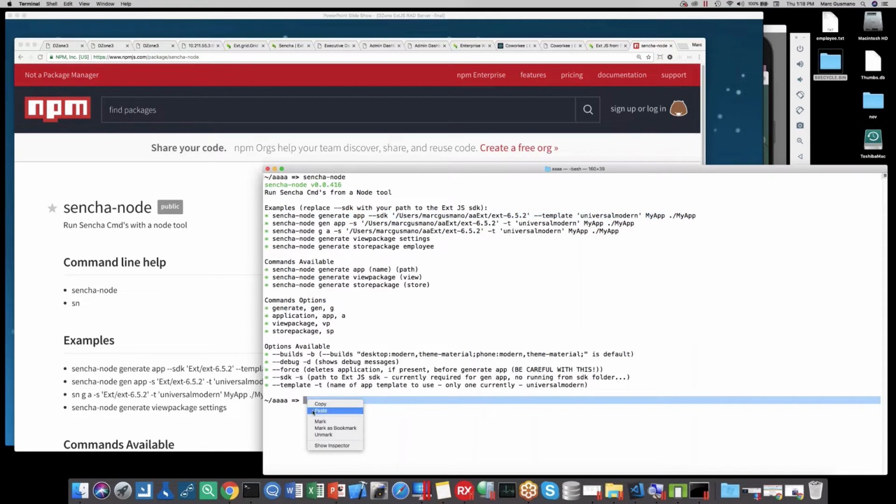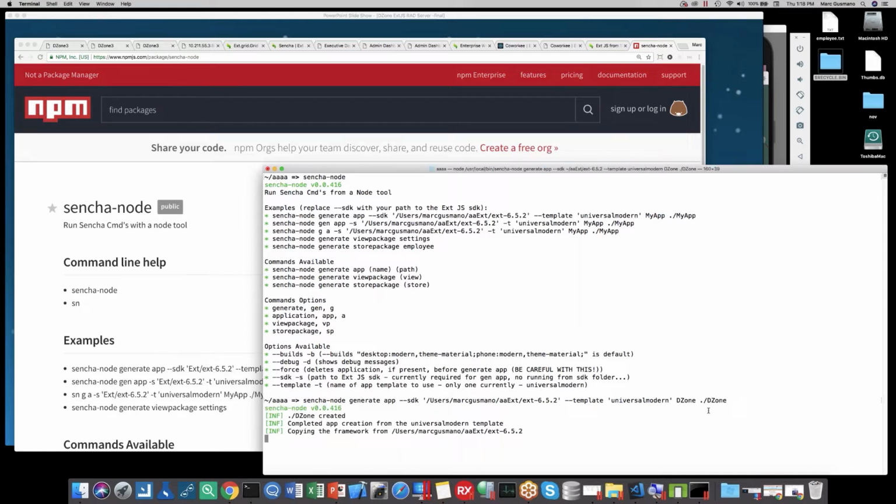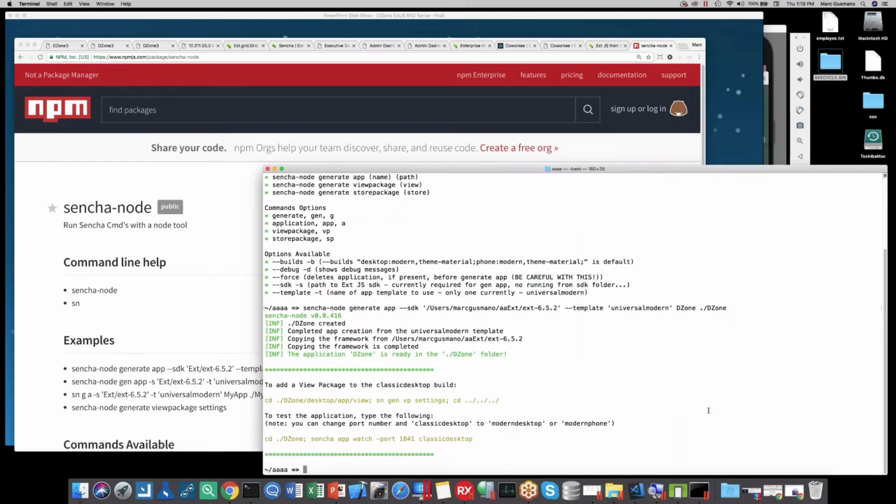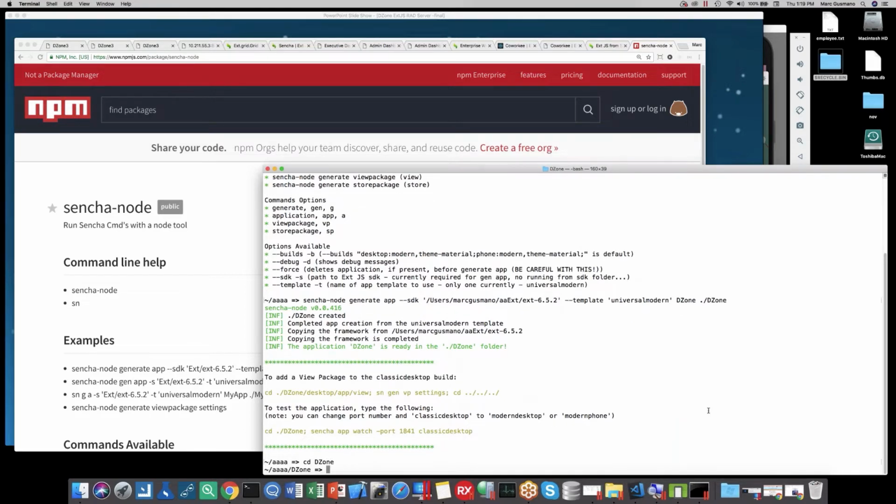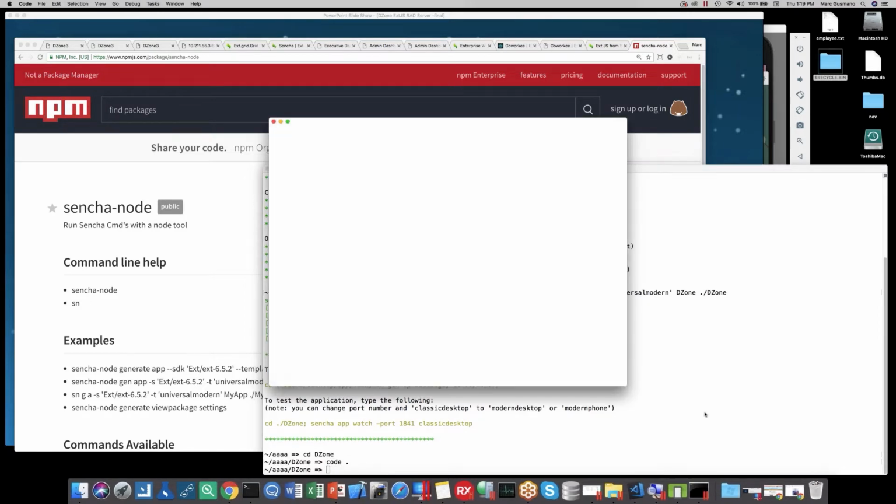And before I run it, I'm just going to change those last two steps to change the name of the project. We'll call it DZone. And we will call this particular folder that it goes in also DZone. And I'm going to go ahead and generate an application. So what this is doing is it's using this Universal Modern template to generate an application and make it available to me to start building upon. So let me change to that directory and open up a code window on that.